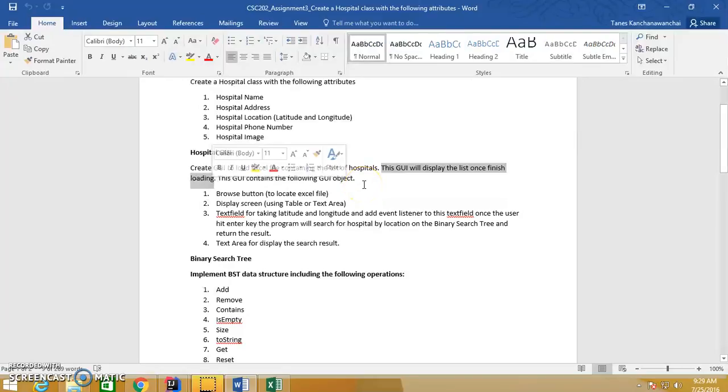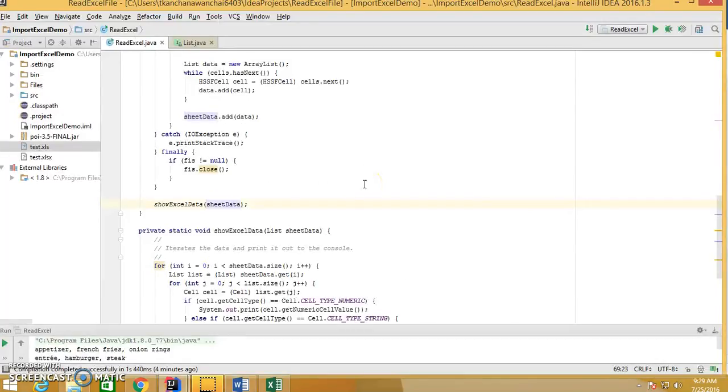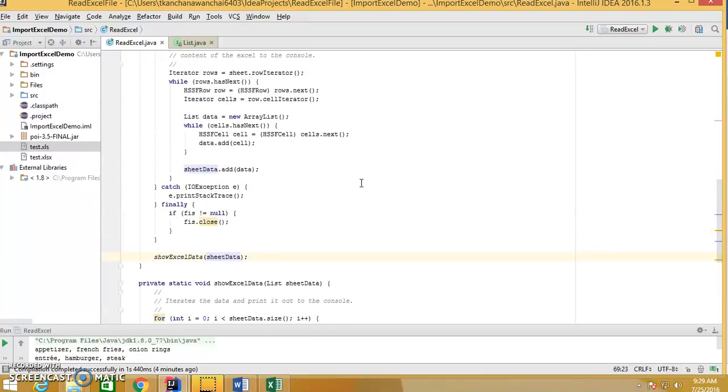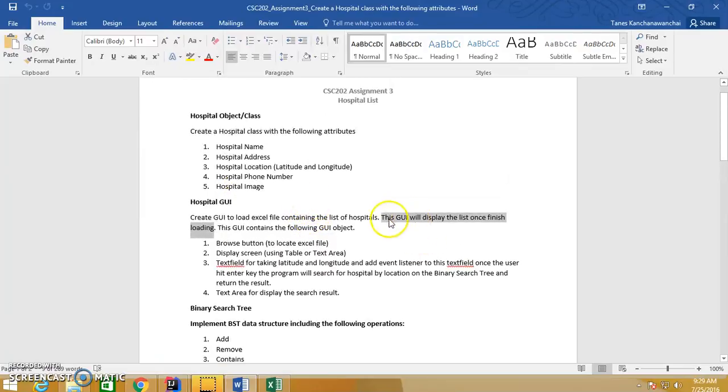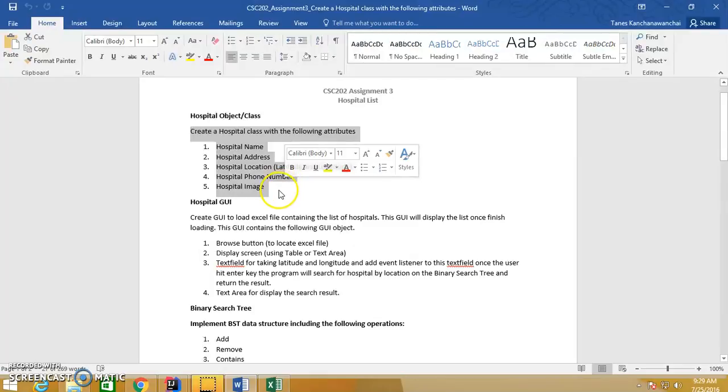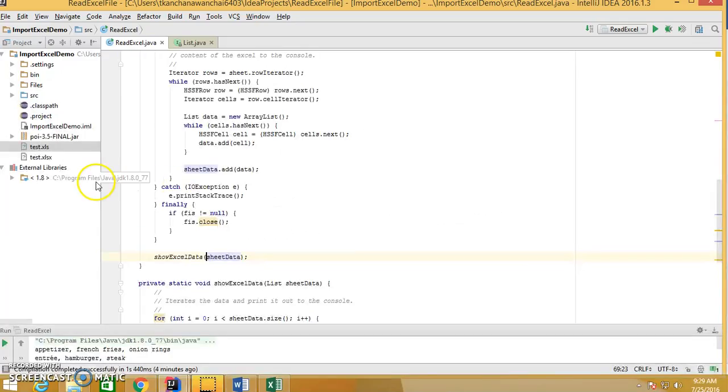Alright, so one thing is the contents here are only read in as a text file and displayed. But the requirement here is also that before you display this, you might want to put this into the hospital object, which we need to create.